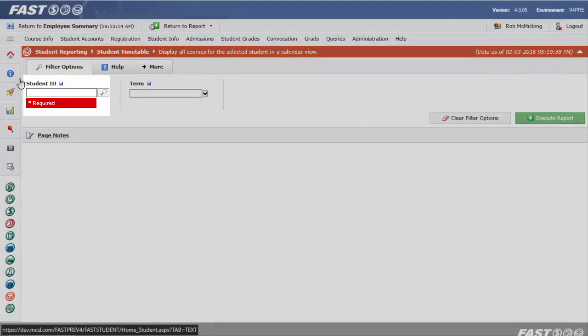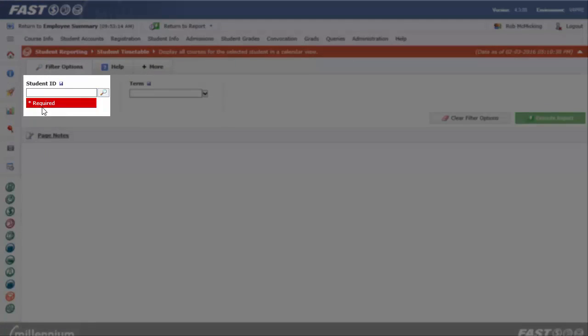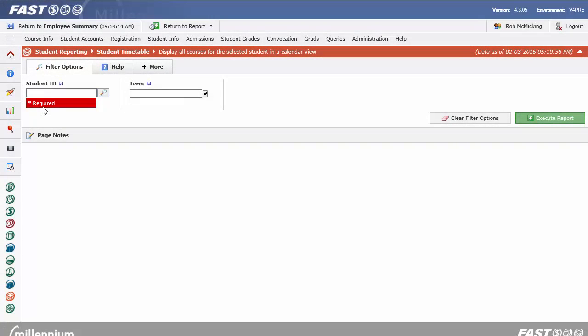So notice now, actually, we have the ability to see right on the page which fields are required. And so this is based on version number 4.3.05 and higher. You're now going to see those required fields really come to life on the page. And so you never have to execute the report and then be told which fields are mandatory.